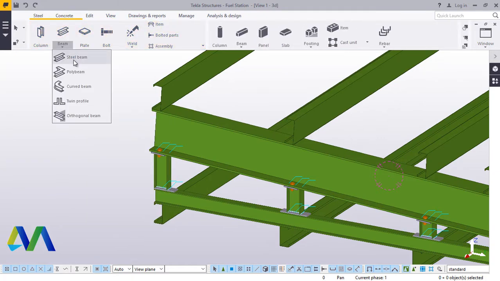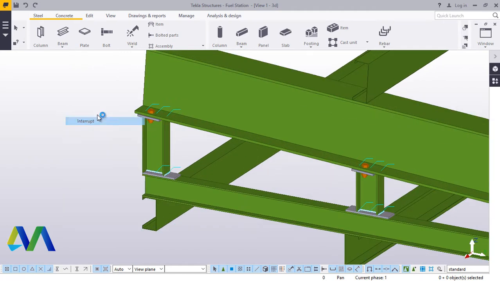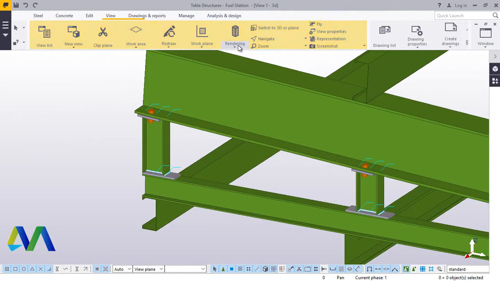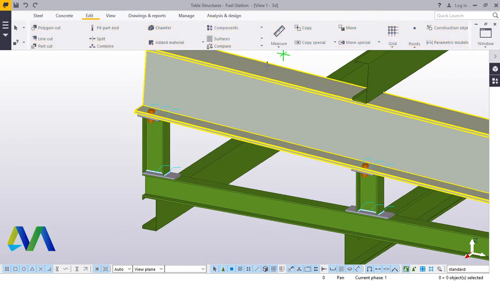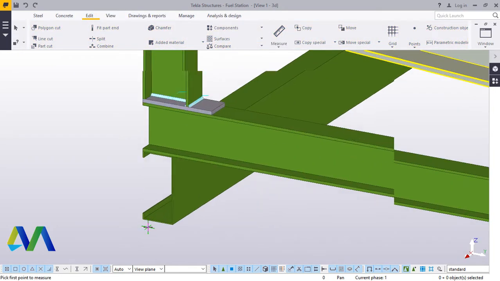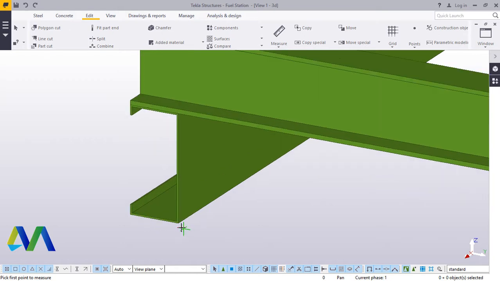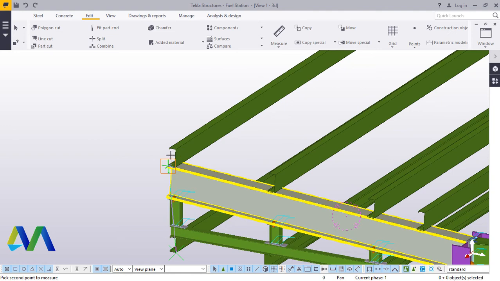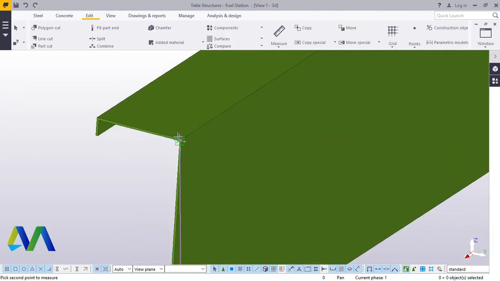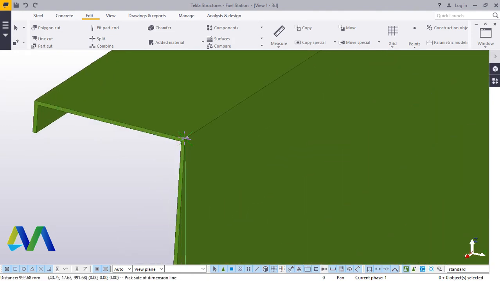Come to steel beam. Prior to that, we want to check a measurement from this end. Click edit, click measure, free measure. Want to check this measurement from that end to this end. This is approximately 1 meter.